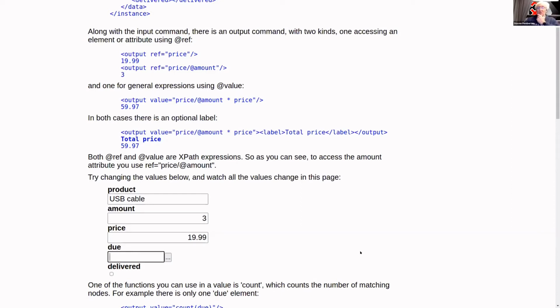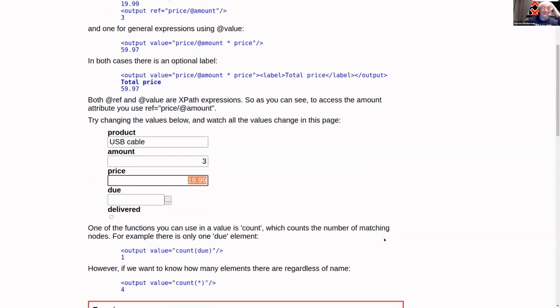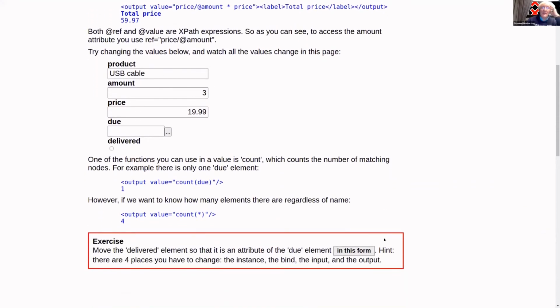You won't need it in this exercise, but one of the functions that you can use is count, which counts the number of matching nodes.